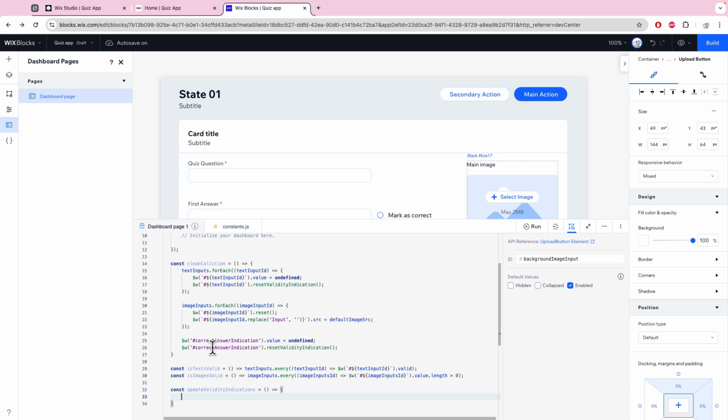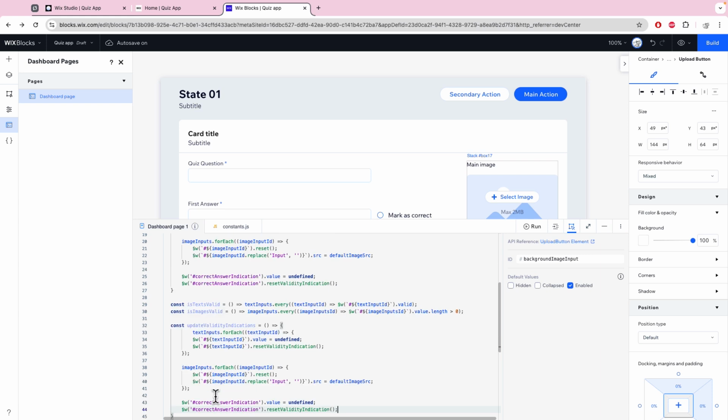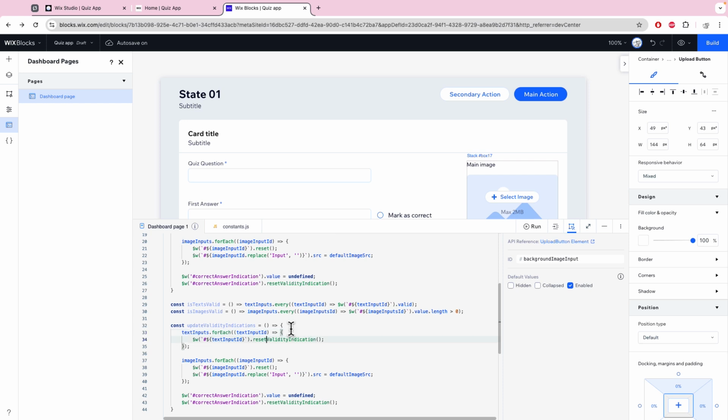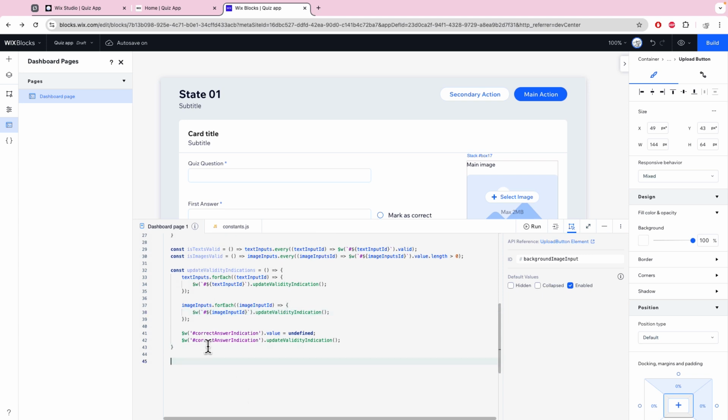And we can actually just copy what we wrote here, paste it here, and then we see that all we need to do is just remove this, and here write update validity indication, also here, and also here. And that's it. The next util function that we're going to write is clean collection.